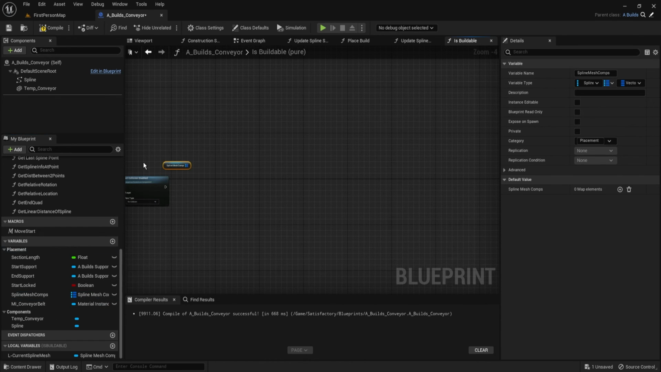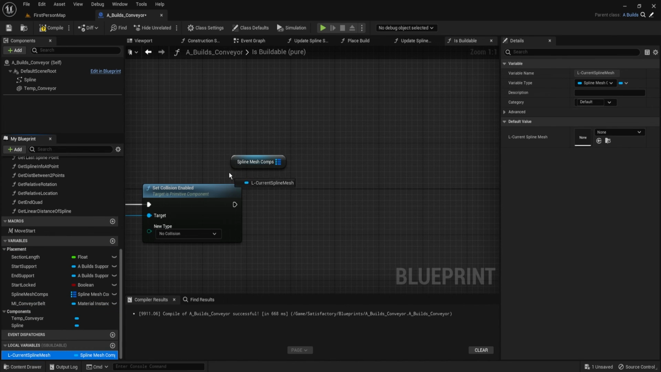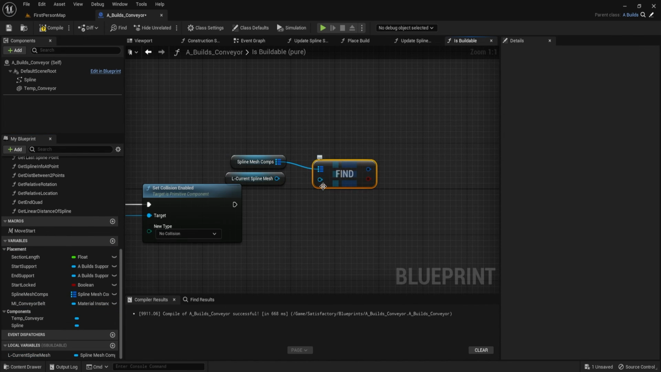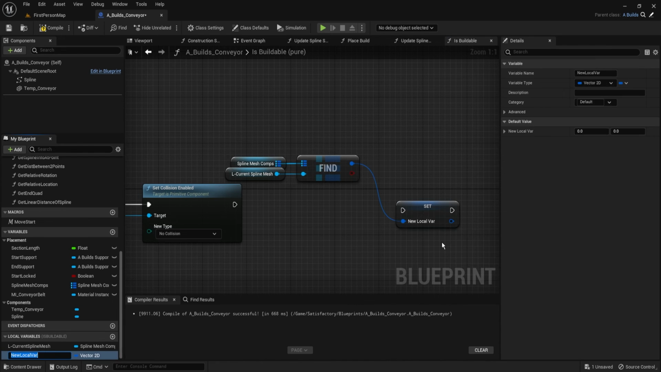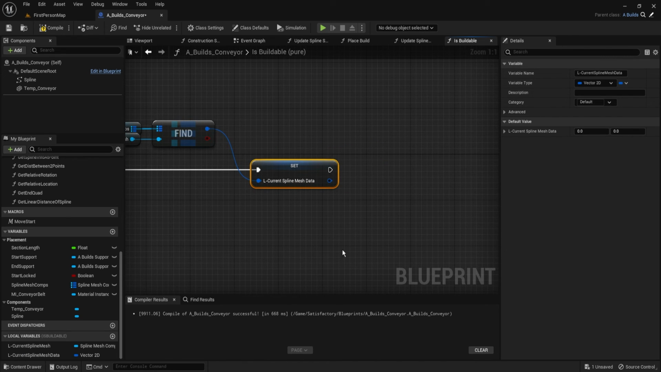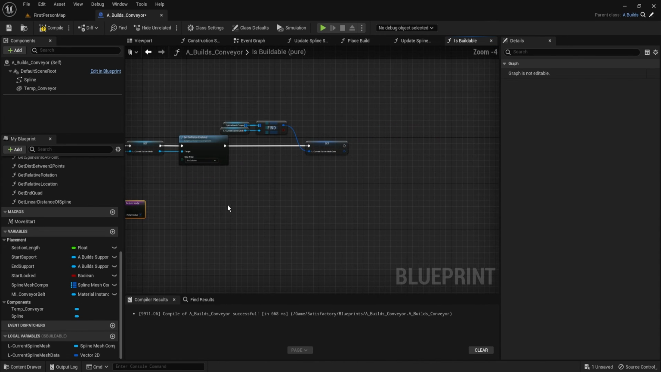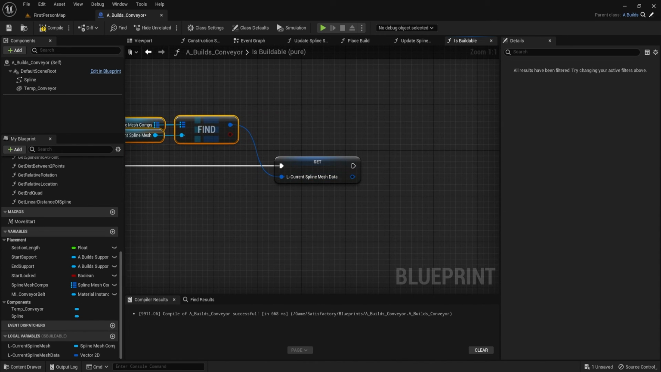So we want to get this here. We want to get our custom, our local variable, and we're going to say find here. And with the find, we then have our actual coordinates, or our lengths, more like. So we're going to promote this to a variable too, which we'll call L current spline mesh data. So let's attach that here. That's no collision, good. Actually, when we finish this, we will return true. That means there was nothing bothering. We can actually move forwards.